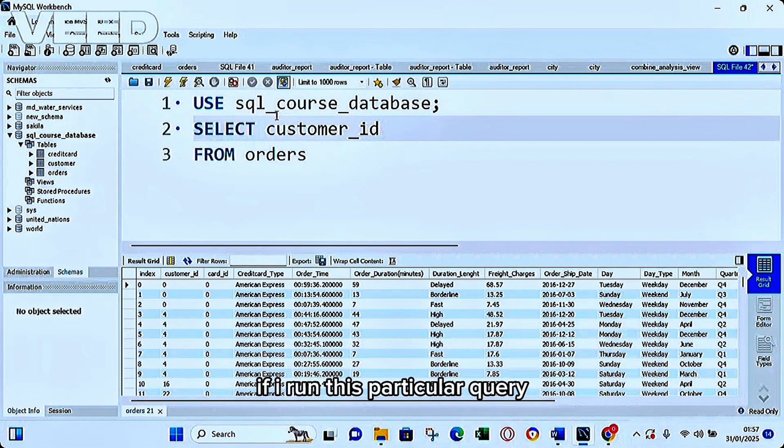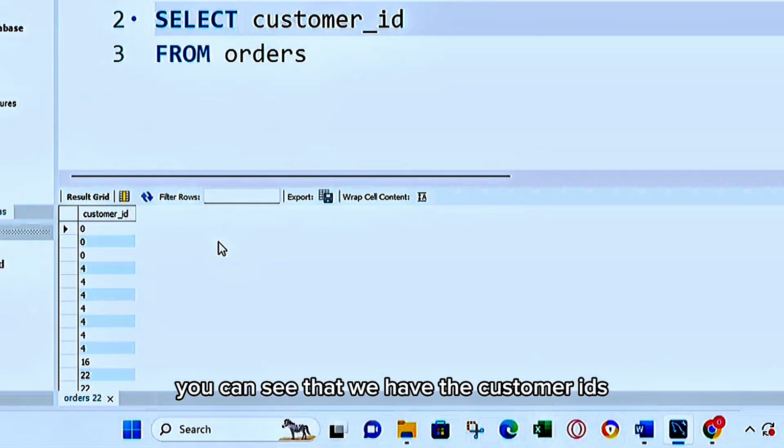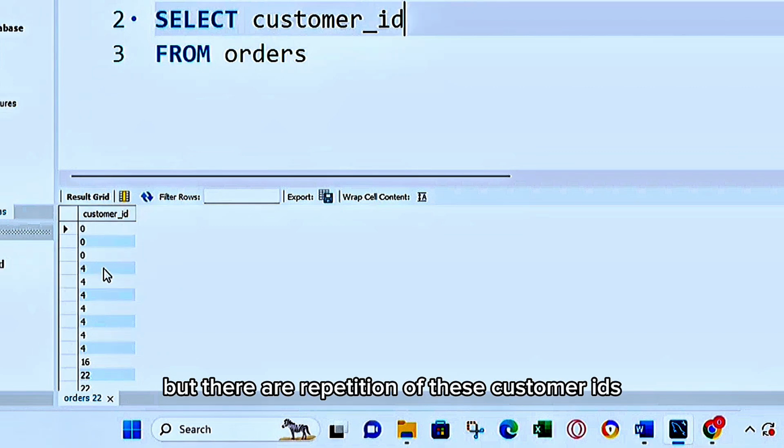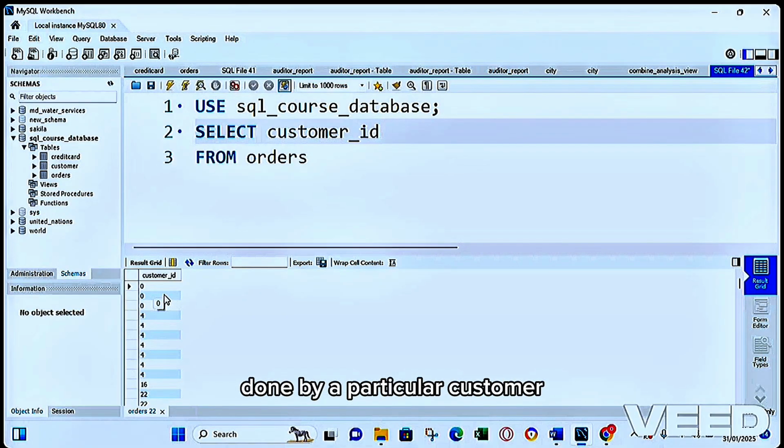If I run this particular query that you are seeing on my workbench, it will show us all of the IDs of the customers in this table. So let us run it. You can see that we have the customer IDs, but there are repetitions of these customer IDs because in our table, there are several transactions done by a particular customer.